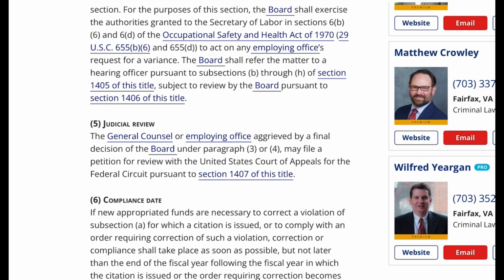5. Judicial review. The General Counsel or employing office aggrieved by a final decision of the Board under paragraph 3 or 4 may file a petition for review with the United States Court of Appeals for the Federal Circuit pursuant to Section 1407 of this title. 6. Compliance date.